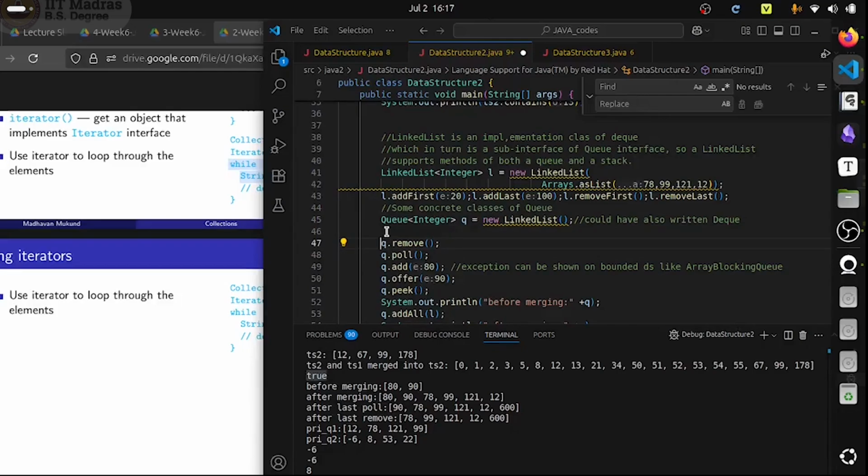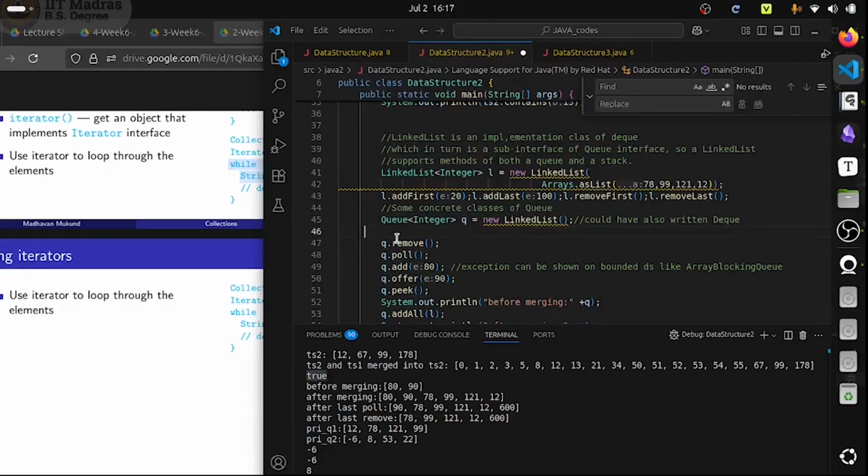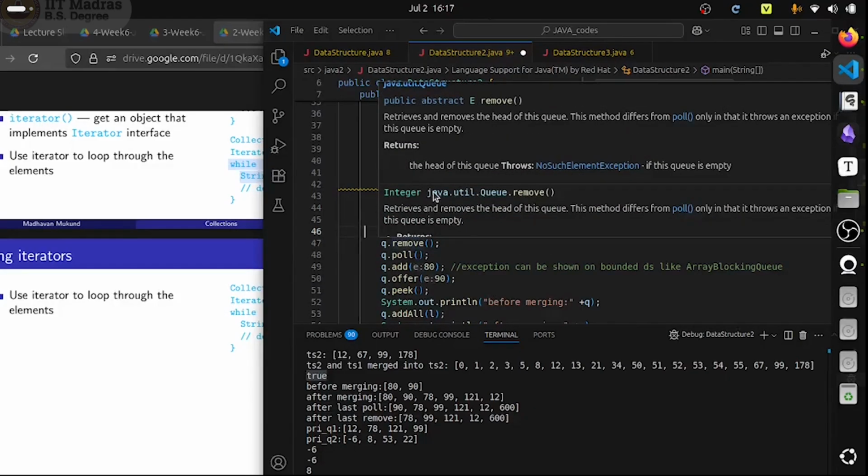So now let us do something with this queue that we have defined. Queue q equals new LinkedList. Internally it is a linked list, but we are using the queue type reference variable. So the methods that we will use will be the methods pertinent to a queue, those defined inside the queue interface. So when I'm writing q.remove, this remove is the queue's remove method. If you go to the definition, you will see this remove is java.util.Queue.remove. So this remove method is not list remove, right?